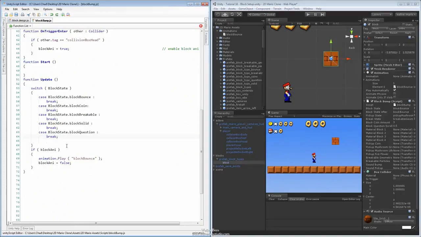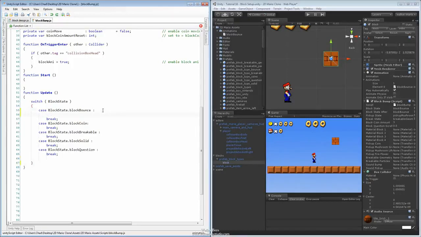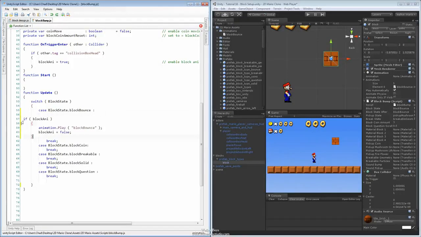Alright, so again, let's go ahead and start off with our block bounce. The block bounce that we have, we want to do very similar to what we had before right up here. We'll go ahead and just copy this code. Actually, wait, where'd the code go? Right there. Alright, so down here, the if block animation, let's go ahead and just cut this one. And inside of the block state bounce, let's paste this in and set it up right.